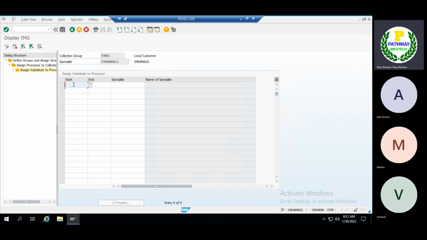The start date, let me mention here 0101, or else I'll mention today's date, 30th 01 2023, and the end date should be 05 02 2023, until February. To whom should the work list be routed automatically instead of this person? Then I will mention S4HANA 2.1. If you have any, enter a different substitute. I think the system is not accepting. Then S4HANA, let me enter 22.